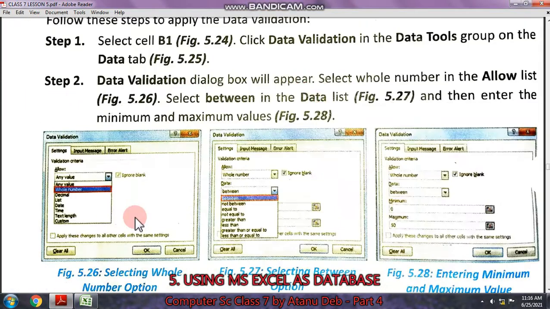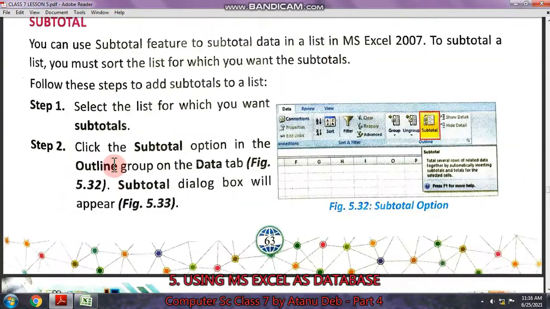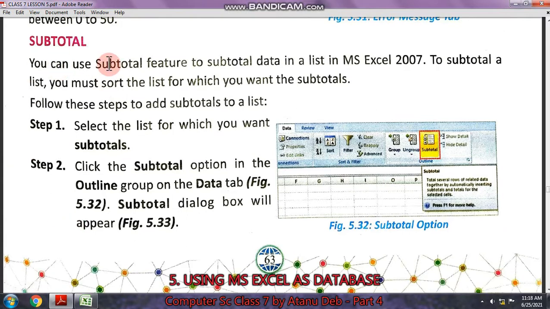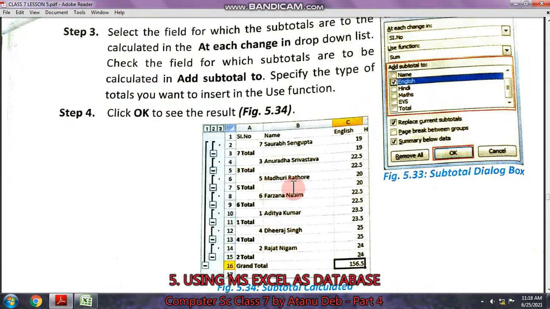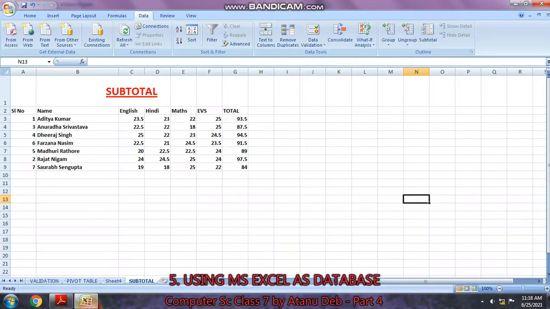Next we'll go to the section called subtotal. With the subtotal feature in MS Excel, you can do the subtotal of the data in the table. Like here they have given the subtotal of each of the students for English mark, and the grand total of all the students' English marks is coming over here. So how can we apply the subtotal? Let us go to MS Excel.